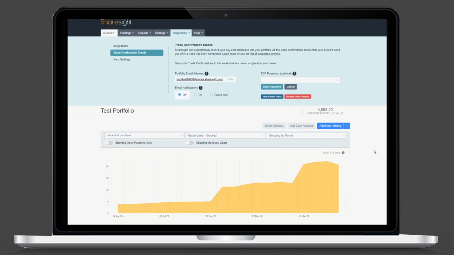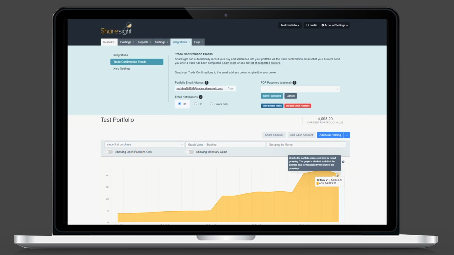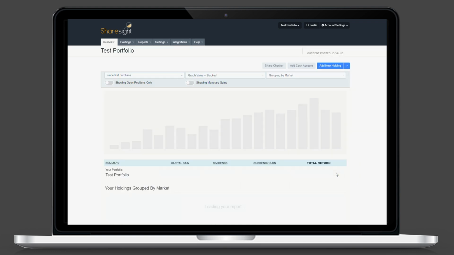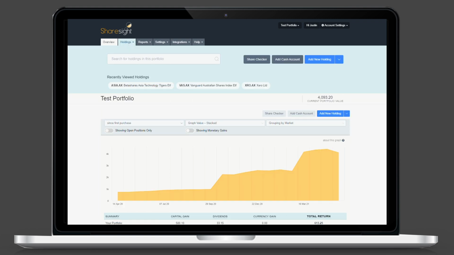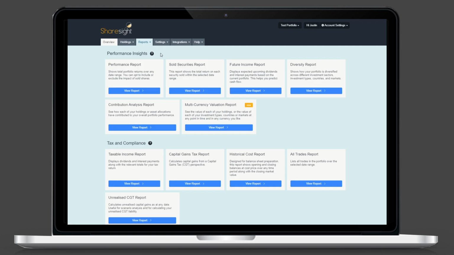Now, as mentioned, I do keep a backup Excel document handy because I like doing it. I think it's really, really fun, but Sharesight does give a great visualization. There are also different tabs that you can play around with, but there's this report section. Depending on the plan you are upgraded to, or depending on the features that you have, you can look at your performance, some future income report. Most importantly, you can look at the taxable income report if that is part of your plan.